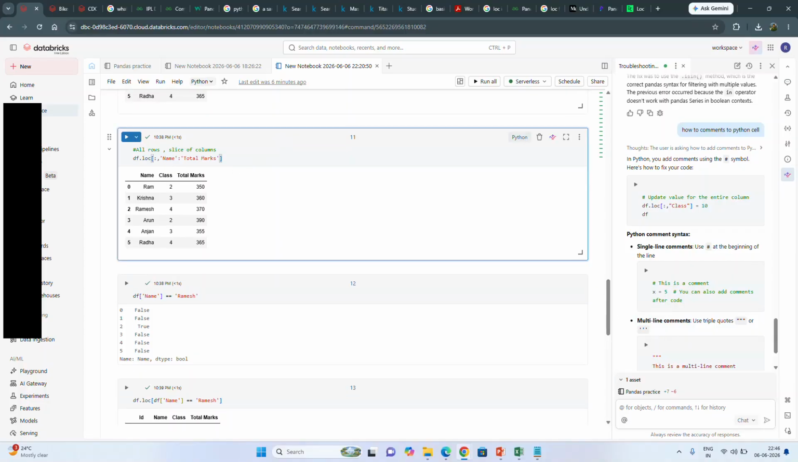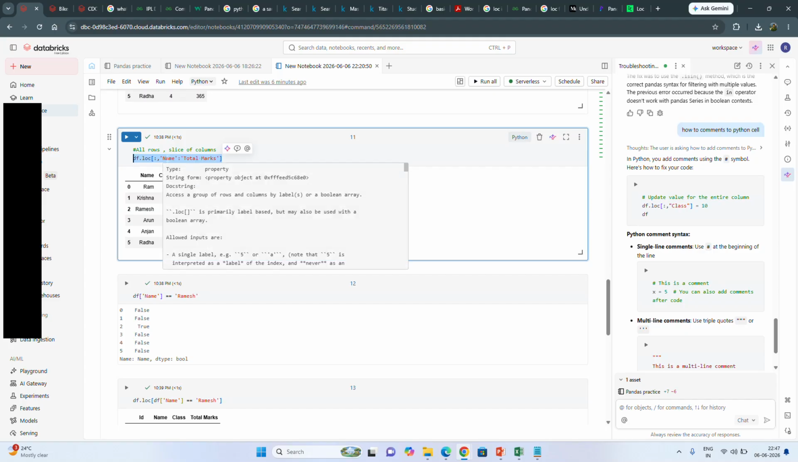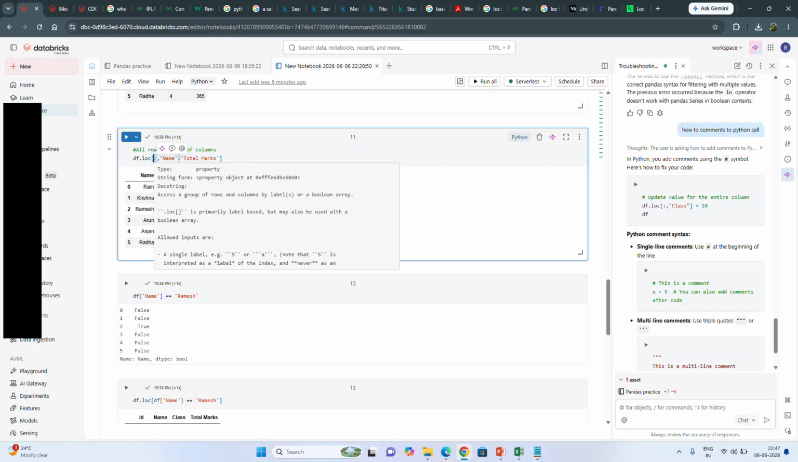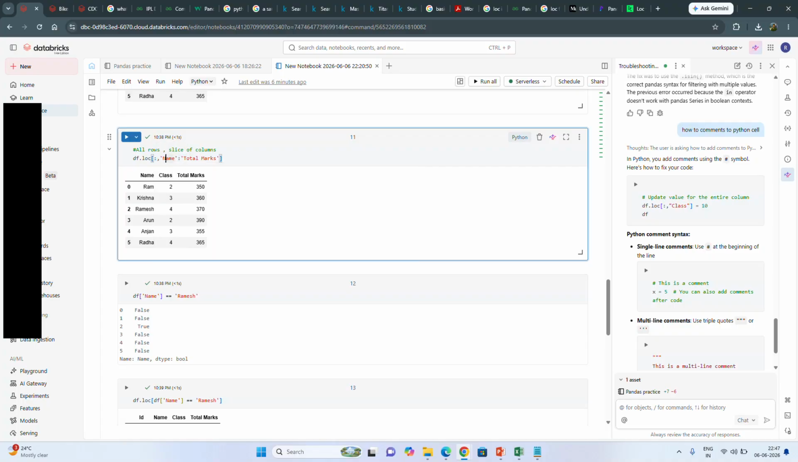In the previous video we have seen till this point how we can get all the rows and the columns from name till total marks. If we want to get all the rows, before the comma we shouldn't give any numbers, then it will bring all the rows. For the columns we need to give the first column and the last column, then it will fetch all the columns including the first and last.